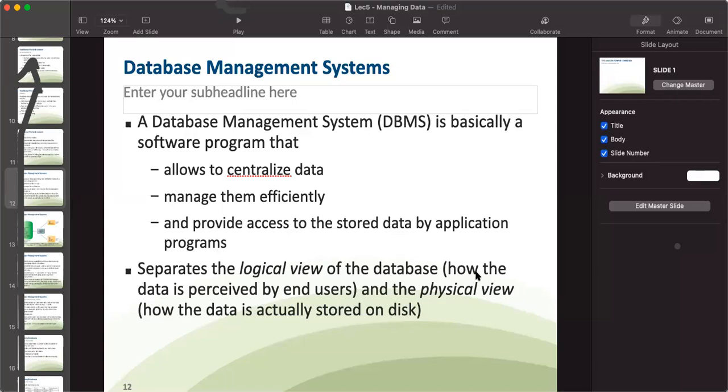Manage them efficiently. The data can be managed efficiently because every department can access those data. And then data inconsistencies won't be there because it's just a single database. And it provides access to the stored data by application programs. Application programs means user interfaces and more, so people can access these stored data. It separates the logical view of the database, how the data is perceived by the end users, and the physical view, how the data is actually stored on disk.